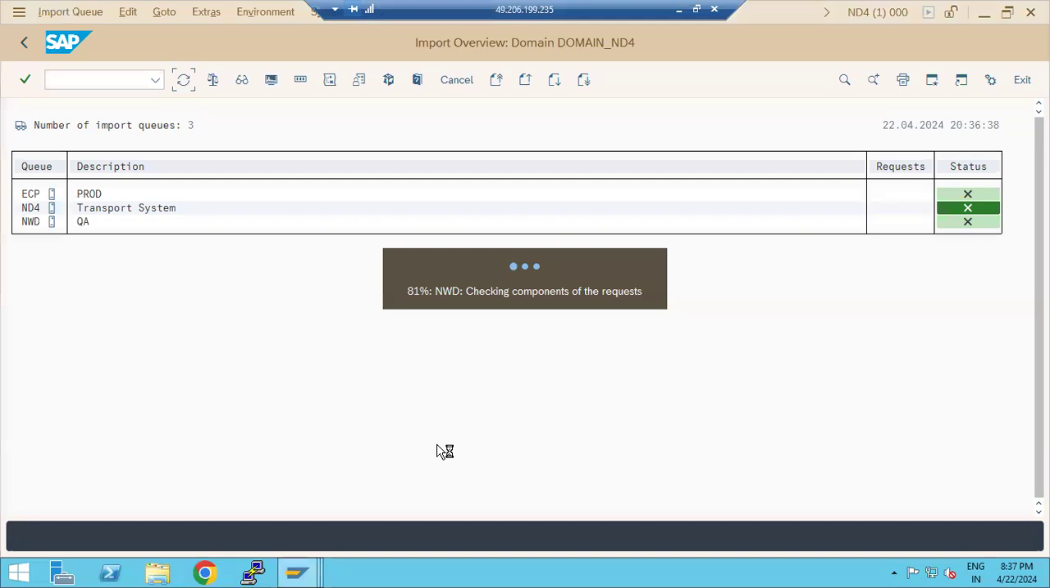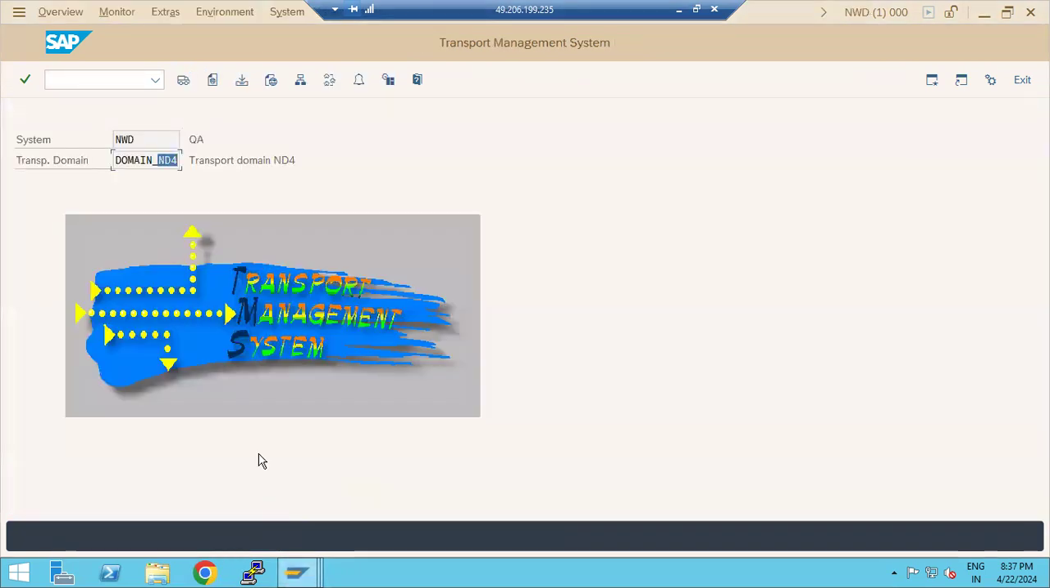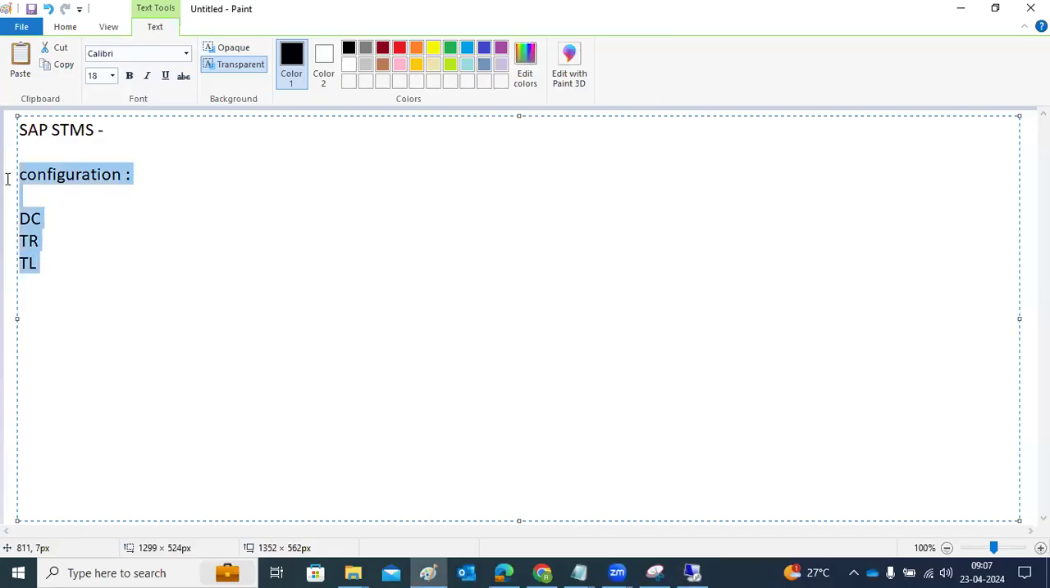You can see it is checking the components of the request and refreshing the buffer and so on. Now, all the TMS configurations we have to do in the 000 client only, in the domain controller system. In the domain controller system, we have to do all the configurations here.